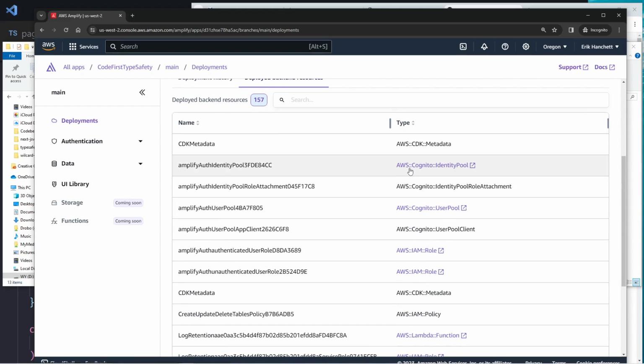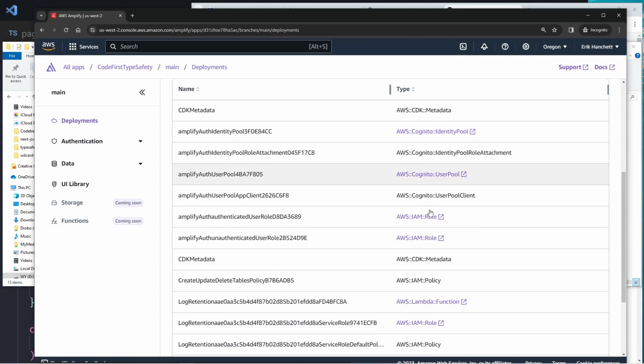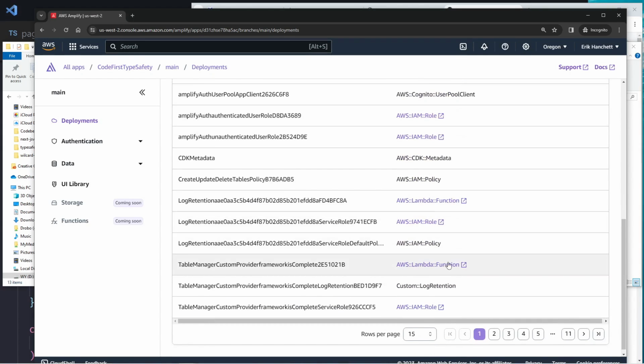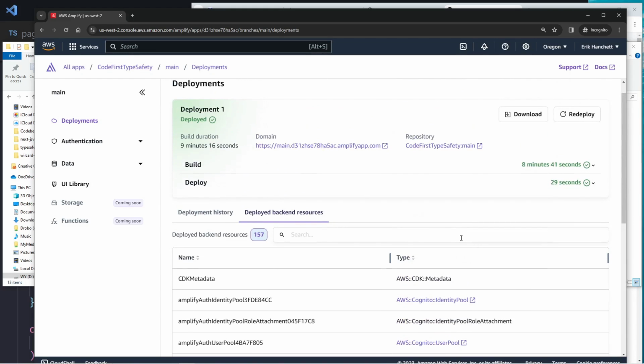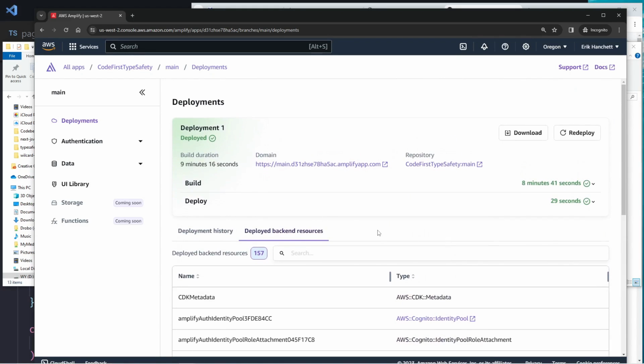So if you want to get directly to the identity or the Cognito user pools, you can click right here. You can also look at the IAM roles, the Lambda functions, anything with the AppSync service. All the links are in this big table of all the resources that were created. It also gives us this domain right now. You can take a look here.